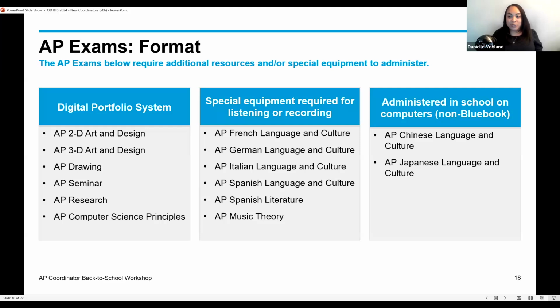Exams that require special equipment for recording or listening are all your world language exams except for Chinese and Japanese and Latin, and then music theory. Exams that will be administered on a computer but that will not use the Blue Book app are AP Chinese Language and Culture, as well as AP Japanese Language and Culture.